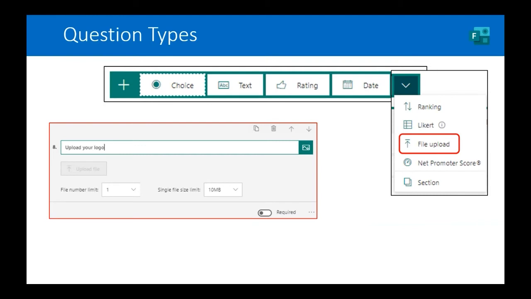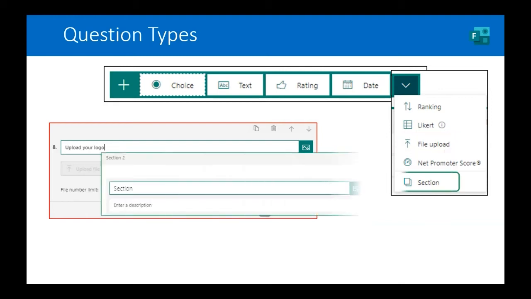You can also allow respondents to upload a file. A point to note here is that this type of question can only be added to the form for internal respondents. External respondents are not able to upload files. But since Microsoft continues to upgrade the product, that may be available in the future.